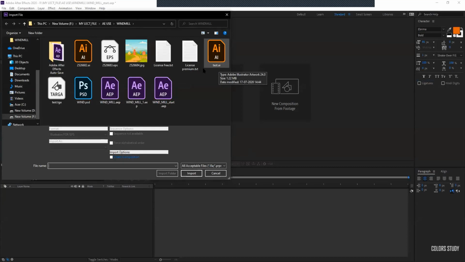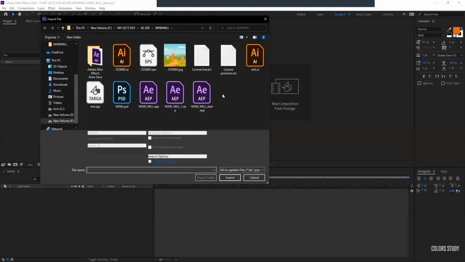Click this file. Now this is an Illustrator file. Whenever you are calling an Illustrator file to After Effects, there are some rules you need to follow so you can work very quickly on that project. So first you select this Illustrator file. You directly don't import it.